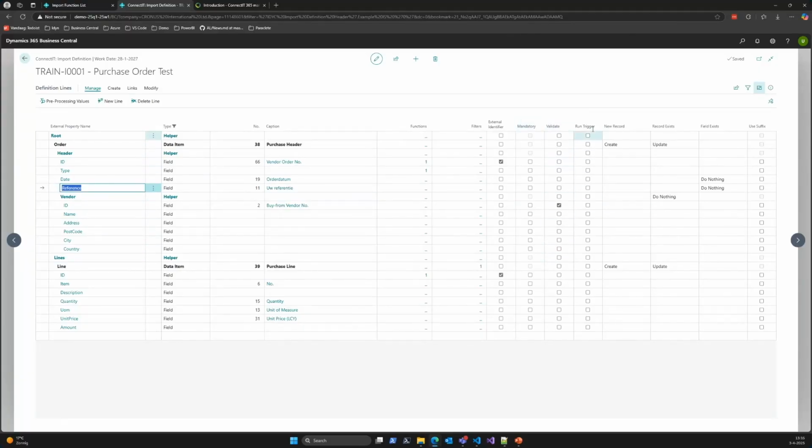Then we have the validate and the run trigger. The first part is the onValidate trigger on the table field, and the second part is the onInsert or onModify trigger for the table itself that can be executed. So for instance, if we have the order date, we can specify that we want to validate that. And we could also run the onModify trigger in this case for the table after this value has been filled in the record.